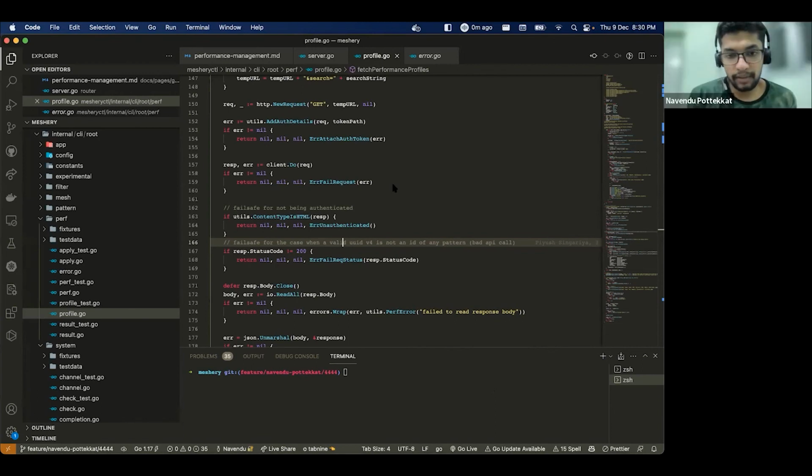As you make changes, you can use the make command within the Meshery CTL folder to build your own binary, and you can reference that binary when you run the commands, instead of having to use the one installed globally. So yeah, does anyone else have questions that I can answer now?